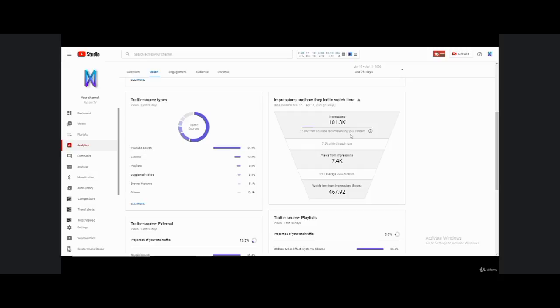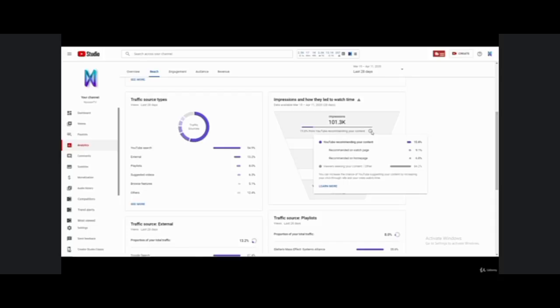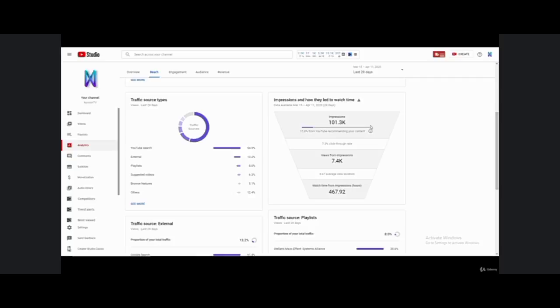Here is your impression conversion funnel. It shows you how many impressions you got, of which 15.9% is from YouTube recommended content. These are the homepage and watch page. This usually contains suggested videos as well. The higher the number is, the better for you. The rest of this is practically from external, from YouTube search, etc. A 7.3% CTR transformed into 7.4 thousand views from those impressions. I mean, this is what it counts.